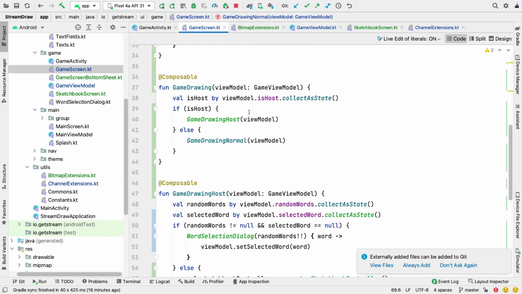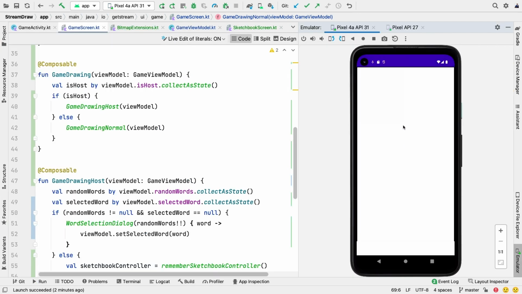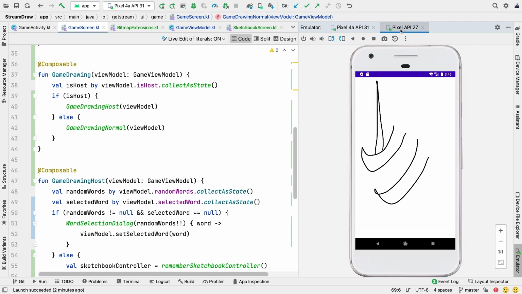So let's run this application and see whether it is working or not. And this time we will run the application in two emulators. Let's select skating. So I will draw something here. I am trying to draw a skate. Let's draw anything. And in the next emulator, you can see the drawing. Here we are not able to draw anything, and it is working absolutely fine.